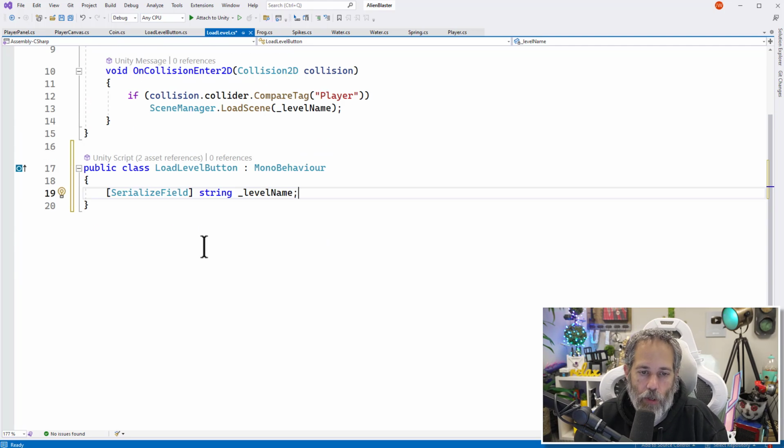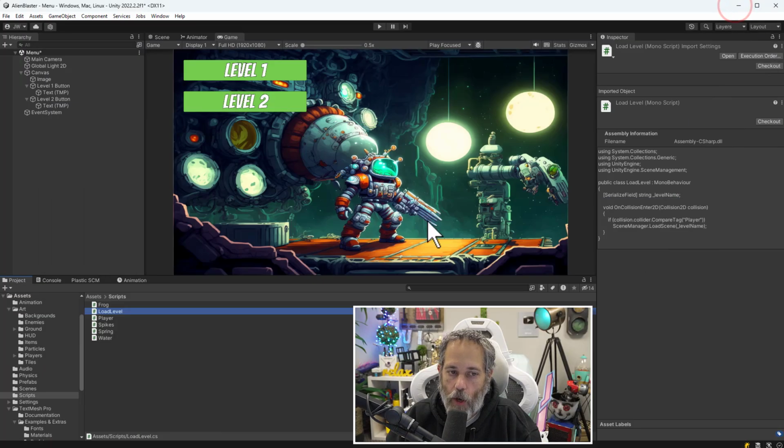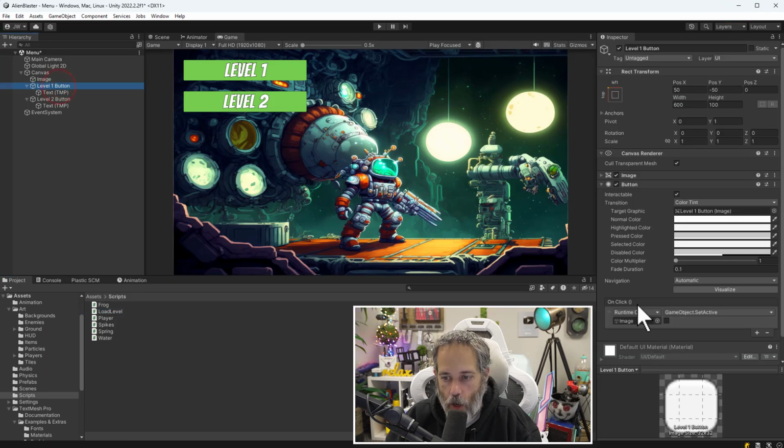Now I don't want to do an on collision enter in our load level button. Instead, I want to be able to call this from some other script, or essentially from our button. Let's go take a look at that. I want to be able to call it from our on click listeners. And to do that, we need to make it something that's public on that script, and then have that script be on the assigned object there.